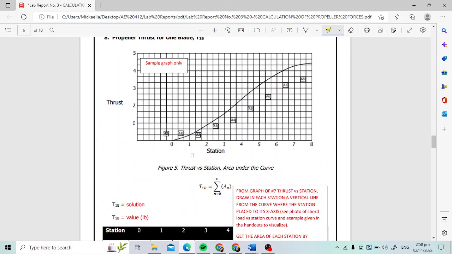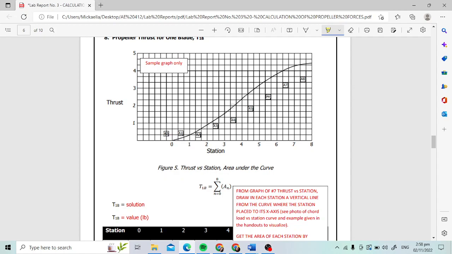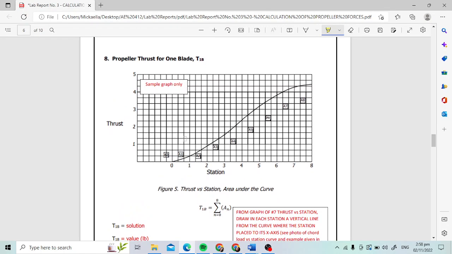you would need to get the area under each station by, wait lang. Okay, going back, you would be getting the area under each station. So, itong curves na to. So, to do that, let's switch it to pen. You will draw a line there. Let's assume na straight. Then, for station 2, put a line.